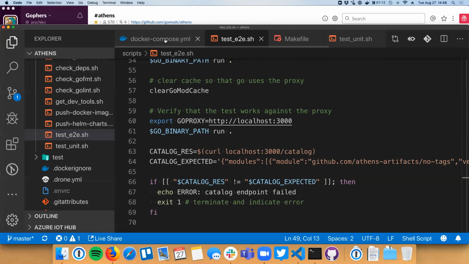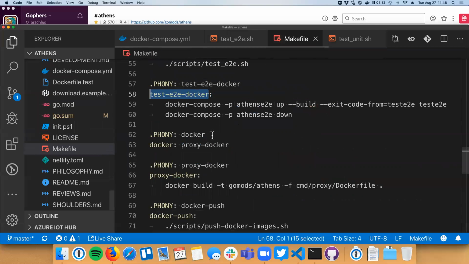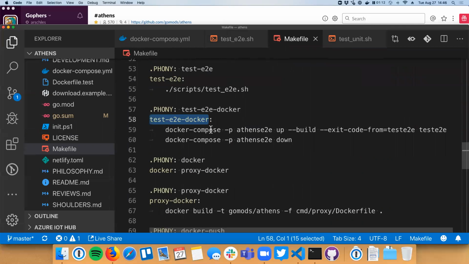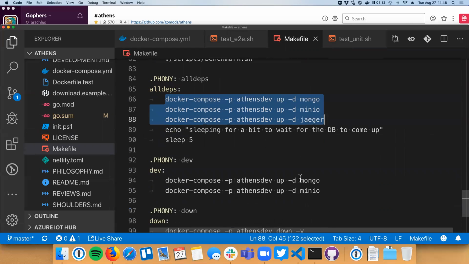Do the unit tests set up Mongo for you as well? The ones not running in Docker? The ones not running in Docker, I believe, this is off memory. Yeah, I think that you have to have run this make all deps. So you have to have run these or this target, and that sets up Mongo, Minio, and Jaeger. Jaeger is for distributed tracing. And after you've run that, then you can run make test unit.